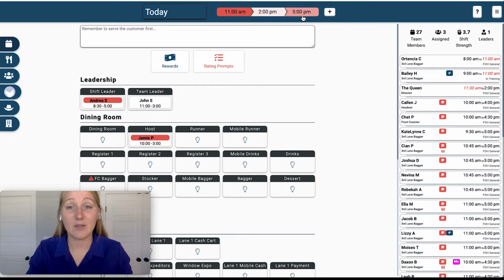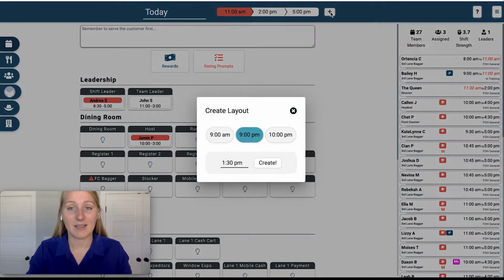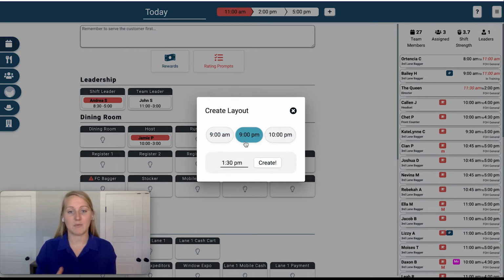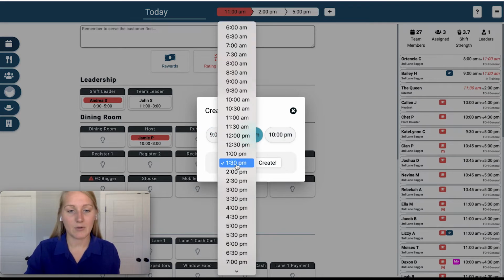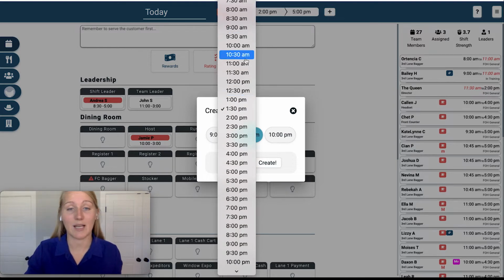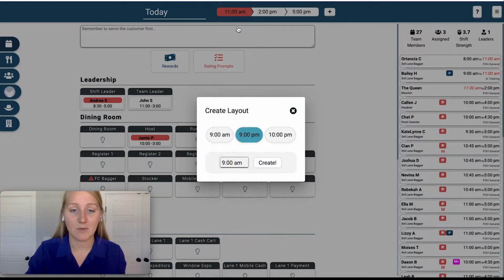We have the 11, 2, and 5, but I do want to make sure that breakfast is really good to go. So I'm going to add this, click on this plus sign, and we can see a prompt here. So we have a couple prompts of standard times where we create setups for are going to be listed here, but we can also click on this time frame and in half-hour increments, select whatever time we're wanting to view. I'm going to go ahead and do a 9 a.m.